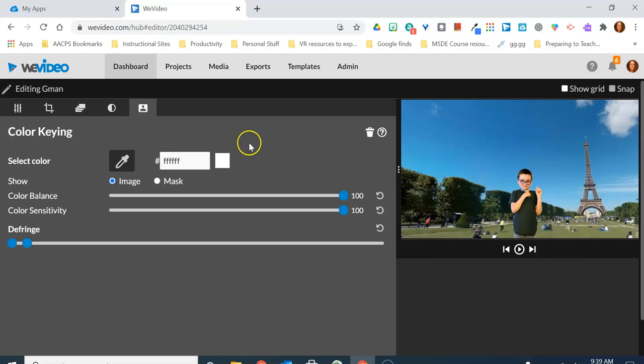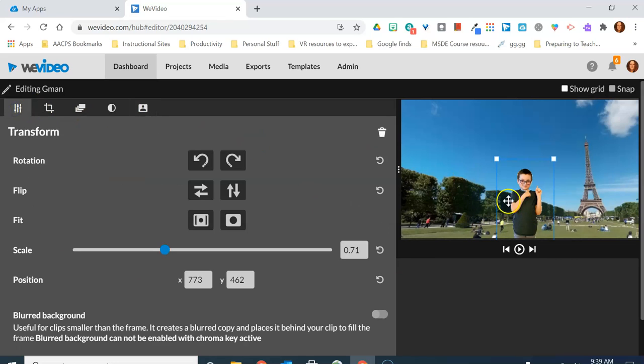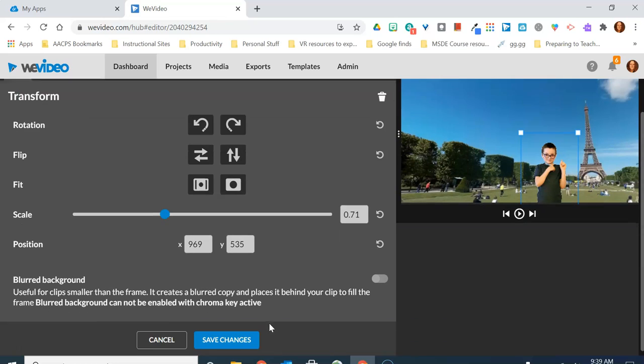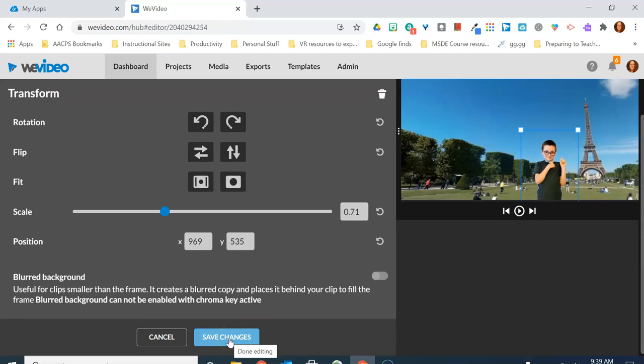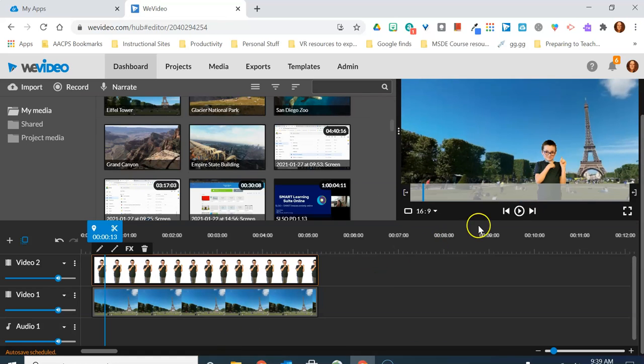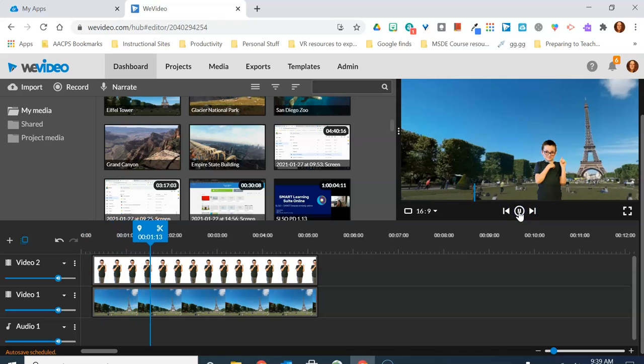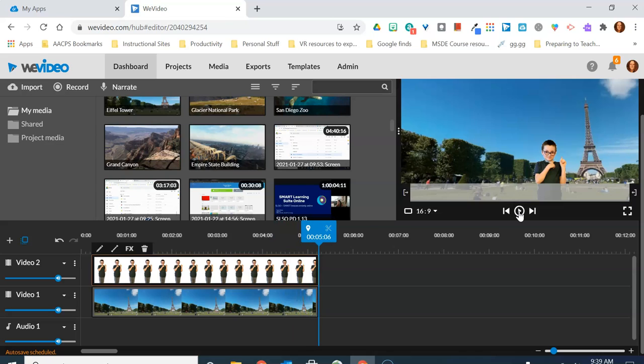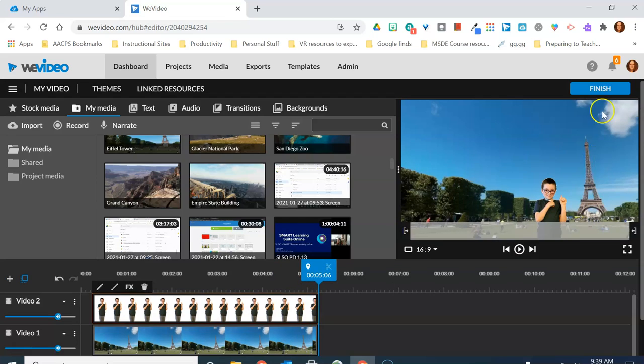Now that I've removed the background, if I want to, I can go back to the transform and work a little bit more on the positioning of this until I'm happy with it looking like a part of the original image. I click on Save Changes, and now what I have is what looks like my person standing in front of the Eiffel Tower. And that's it. Now you're ready to click on Finish and Save, or move on to your next location and superimpose your person over top of it.